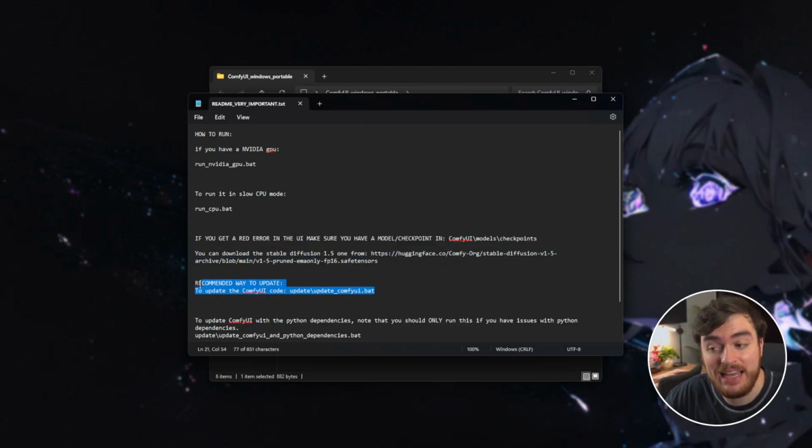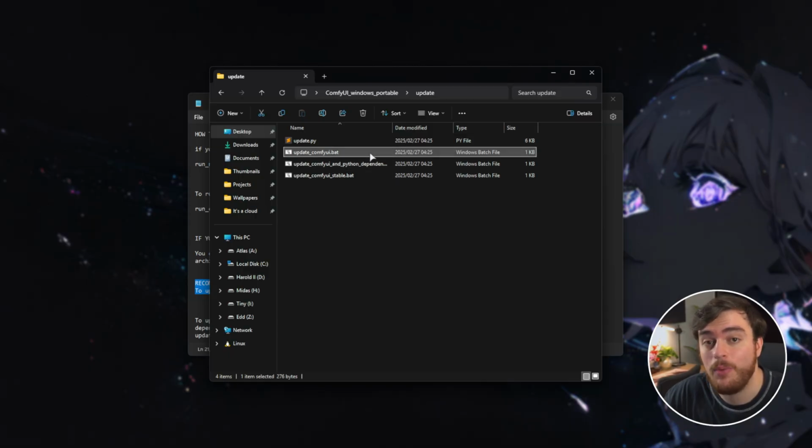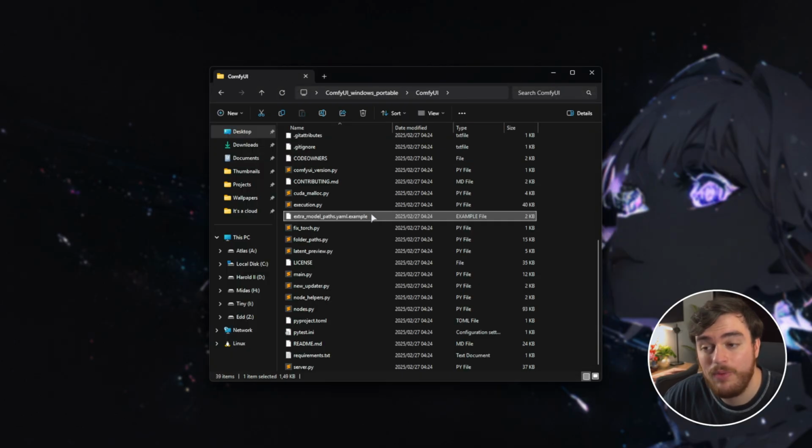In order to update this, simply use, inside of the update folder, update_comfyui.bat. In order to fix Python issues, you can run update_comfyui_and_python_dependencies. And finally, to share models between ComfyUI and other UIs, such as Automatic Stable Diffusion WebUI, you can copy and edit extra_model_paths.yaml in ComfyUI right over here.